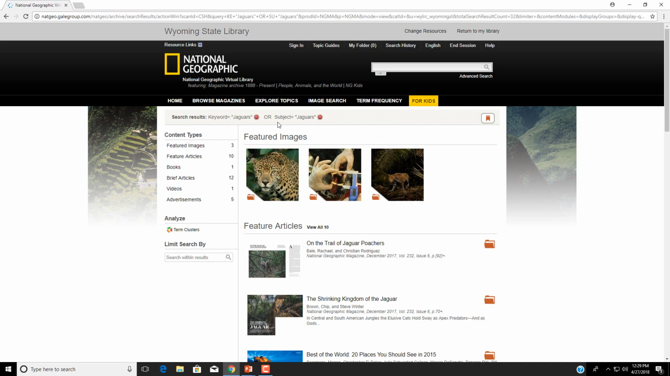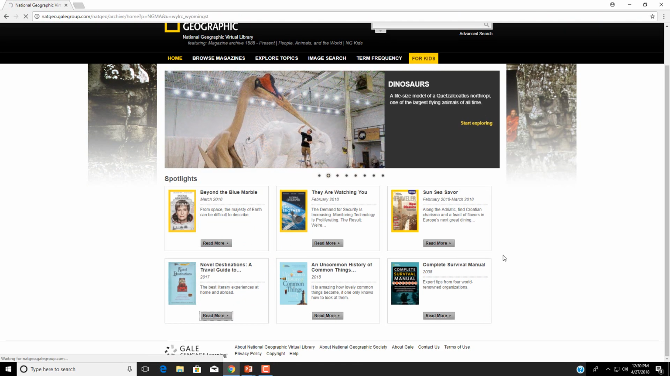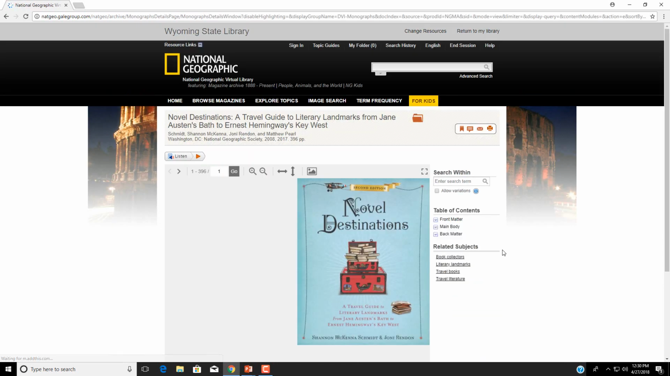And here you'll find all these content types on that particular topic. Below that, you'll see some spotlight material, including one called Novel Destinations, a travel guide to literary landmarks from Jane Austen's Bath to Ernest Hemingway's Key West. And this ties in with the Wyoming State Library's monthly campaign topic of literary travel. So check that out.